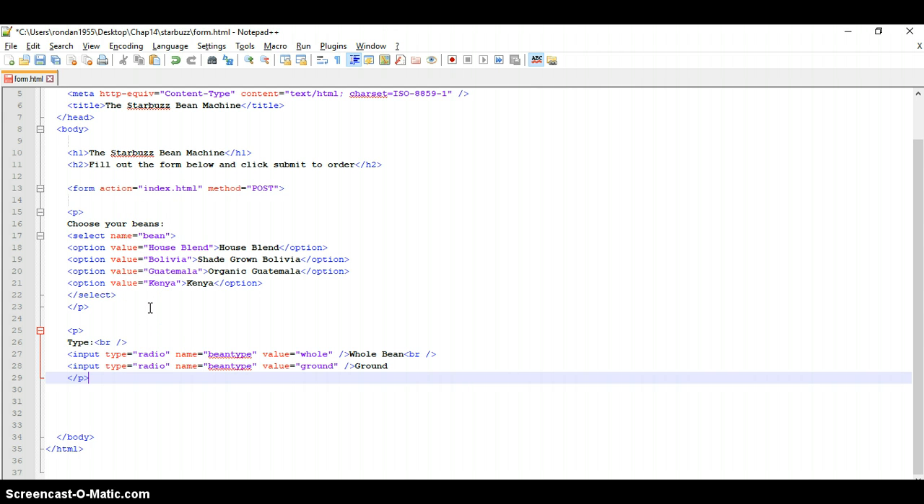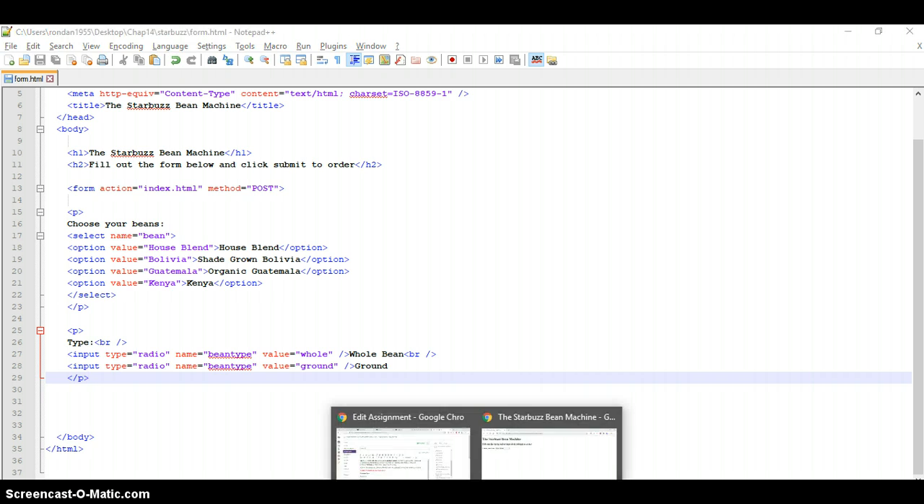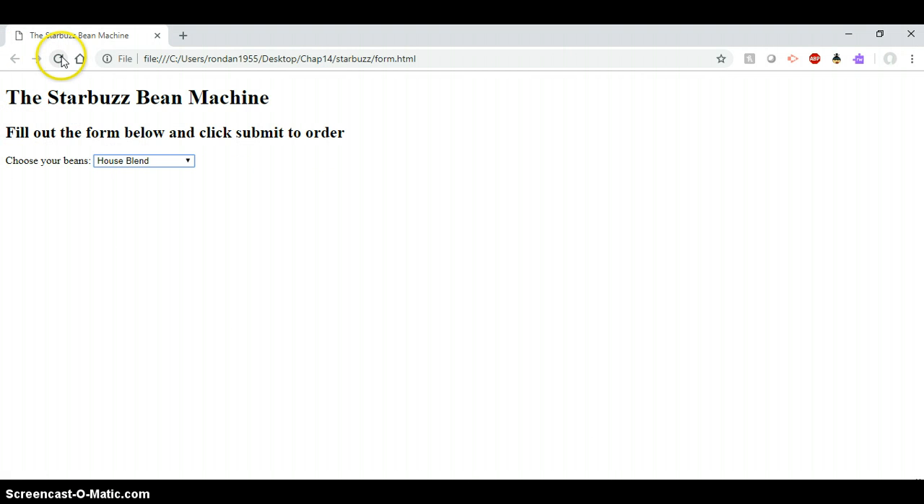So Control S, and let's take a look at our form again. It's starting to build. So now we have a type. So we want organic Guatemala and we want ground. Okay? So we made 2 selections on our form.